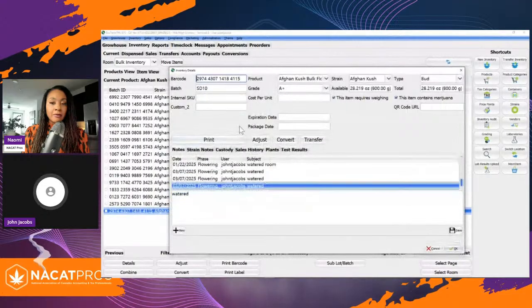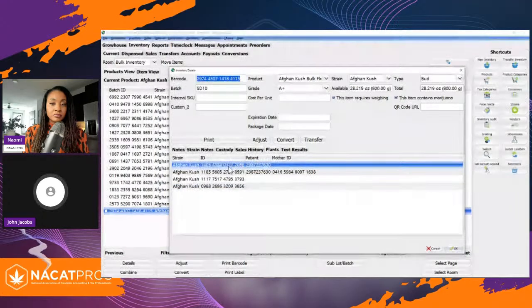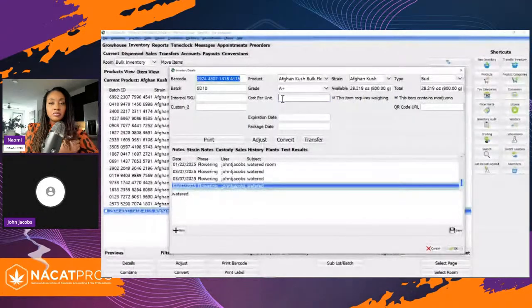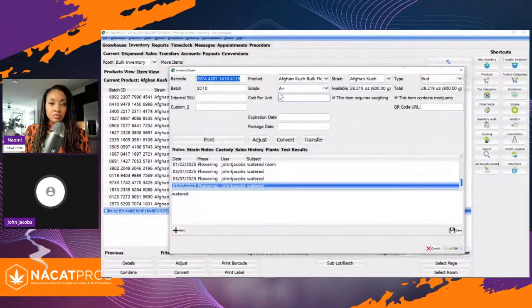This is a brand new batch of flour with a brand new barcode associated with it. These are the plants that are inside of this batch. Now, the setting would have required me to enter a cost right here. So you can force that data point to be entered upon harvest. So this is really the first important cost-related data point, cost per gram for this batch.